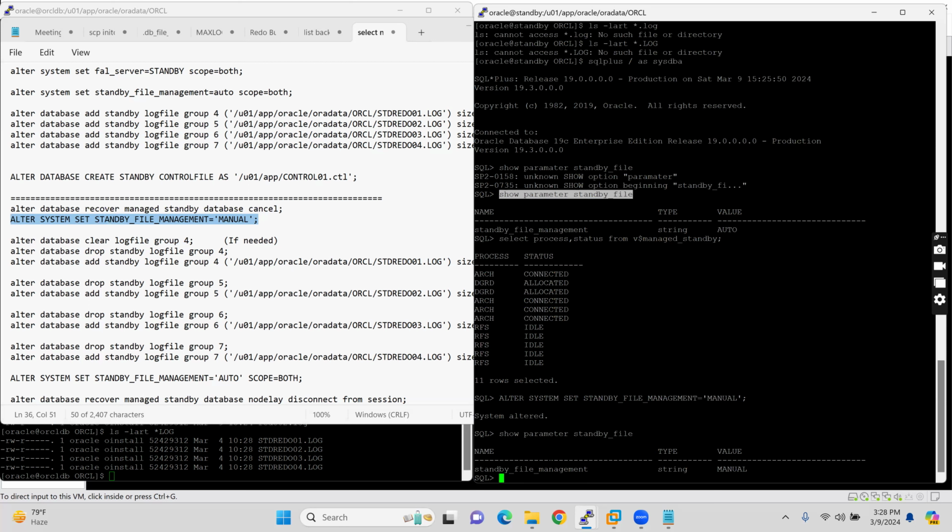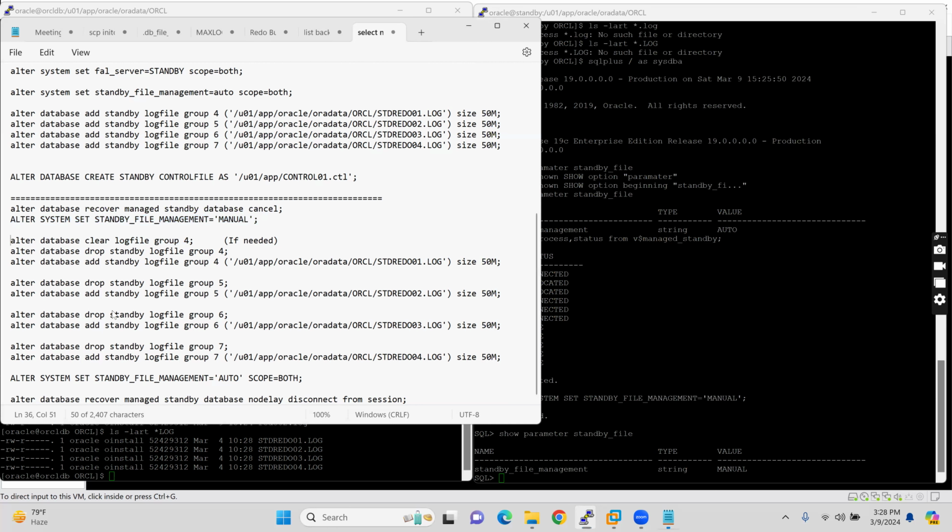As you know, I have already explained what happens if we keep standby file management in auto. If we add any data file or redo log file on primary, it will automatically be created on the standby. If we set manual, it will not impact your primary database. So firstly, we need to set manual, and then we need to clear the standby redo log group.